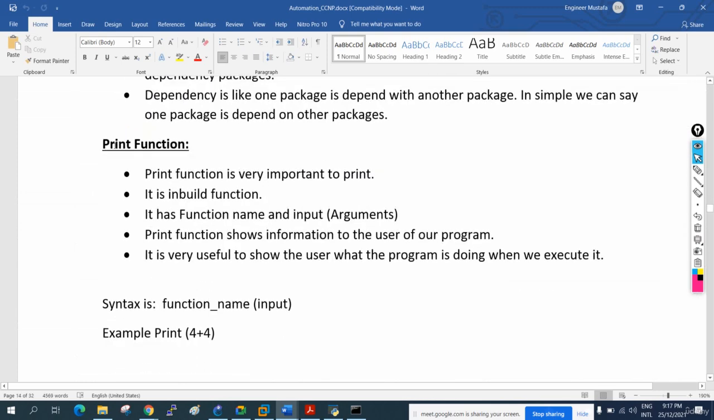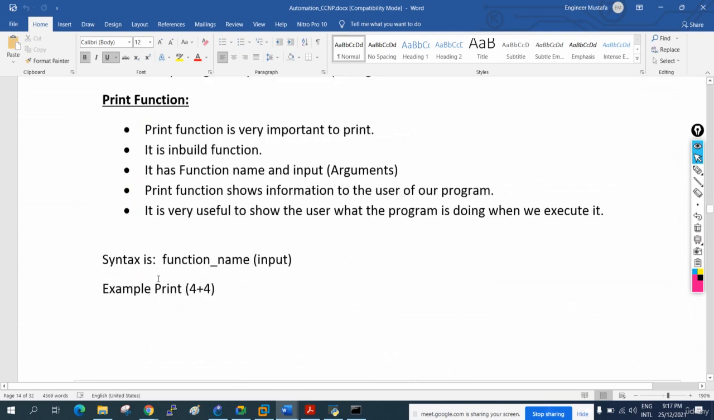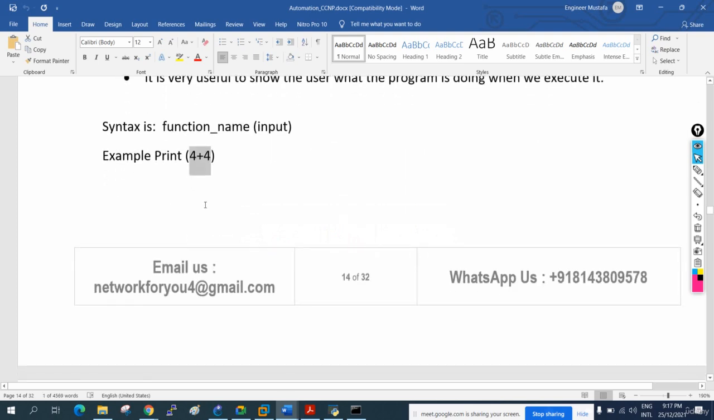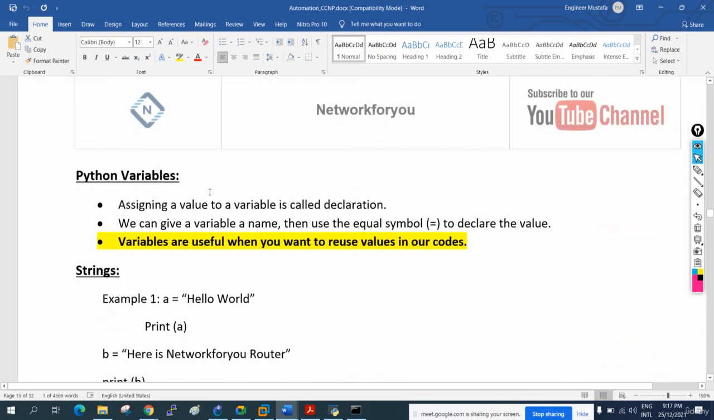Okay, so we have the print function. If we want to print anything, this is the syntax. We need to write the name and then put the input. For example, I want to print, and whatever I want to print I can write. For example, I want to print 4 plus 4. So this way we can print also.